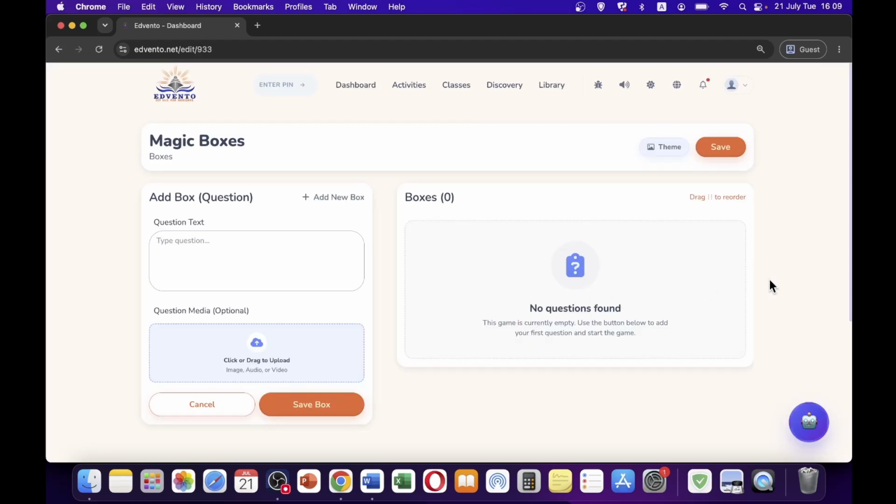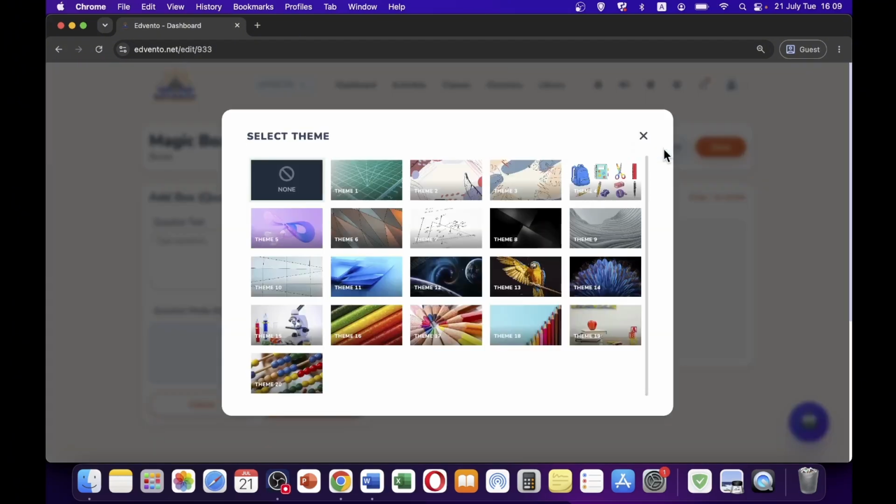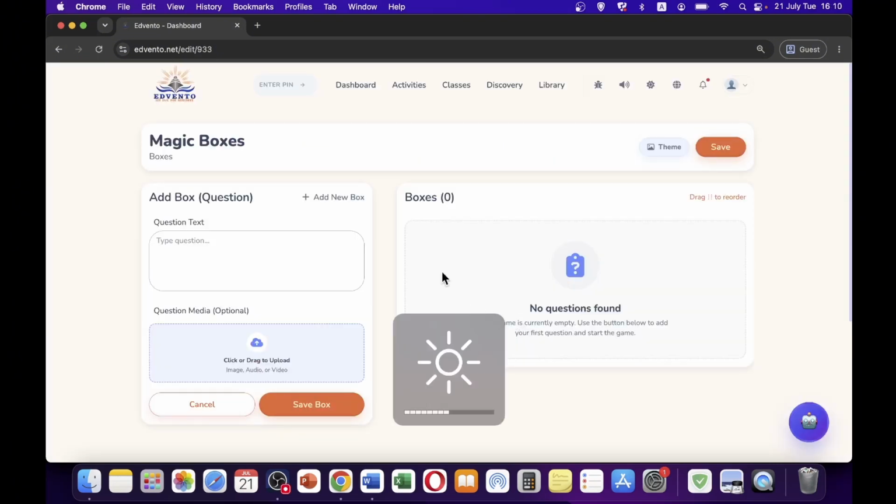The first thing I'd like to do is change the background image. To do that, click the Theme button on the top navigation bar. A collection of background images will appear. Choose any background you like. Once you've selected your background, scroll down.